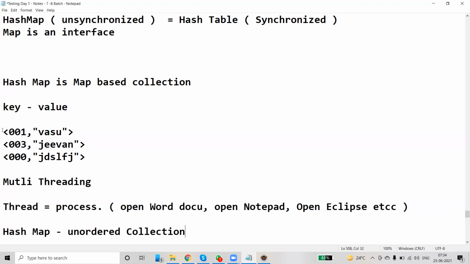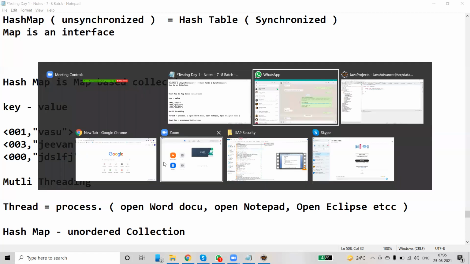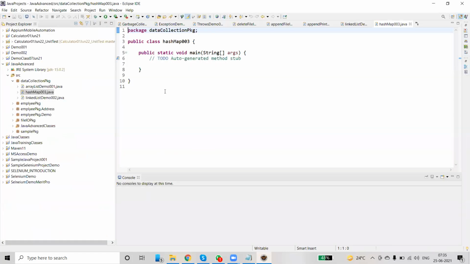Okay, hash map does not sort the stored keys and values. One more disadvantage: you need to import java.util.HashMap in order to use the hash map class and methods. So we have to import it, then only you can use it. Okay, so these are the attributes of hash map. Is it clear? These are the attributes of hash map.